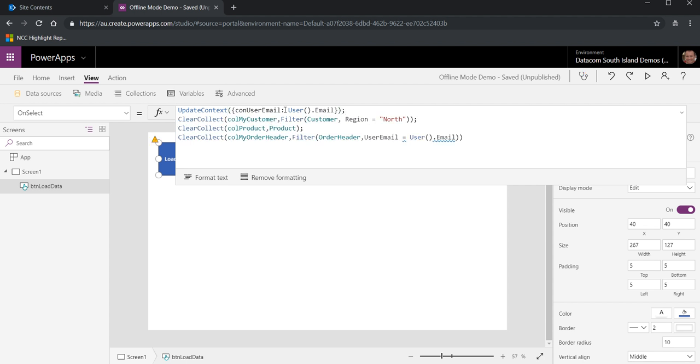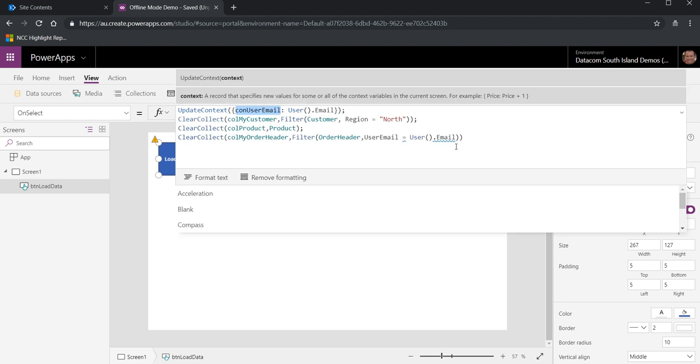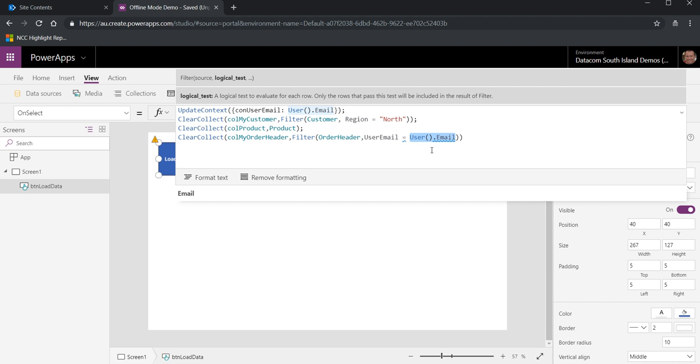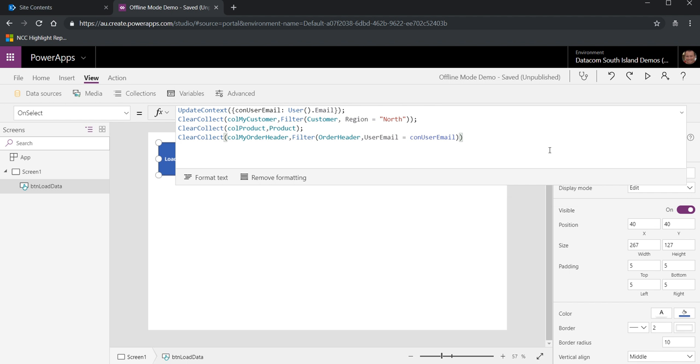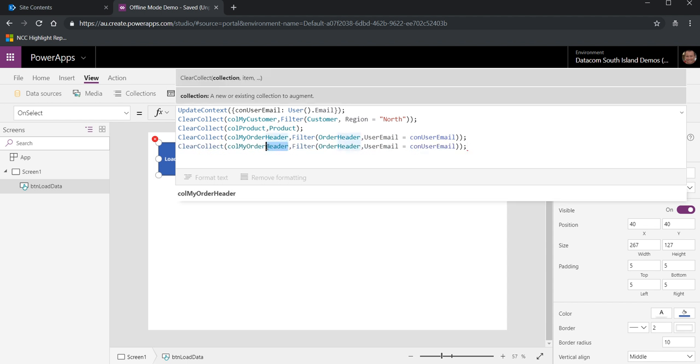There we go. And then I'm going to use this instead. And you'll find that that delegation warning goes away, because by this point we know that user email is going to be some text, and PowerApps just seems to be happier if we do it that way. Okay, so I'm going to just want to do exactly the same thing again for the order detail.